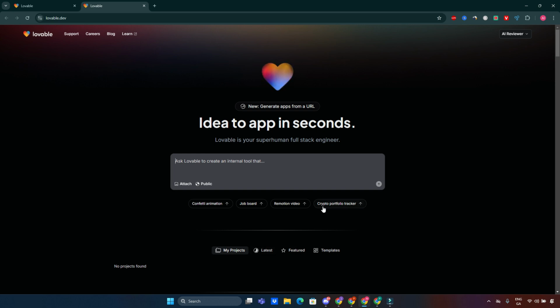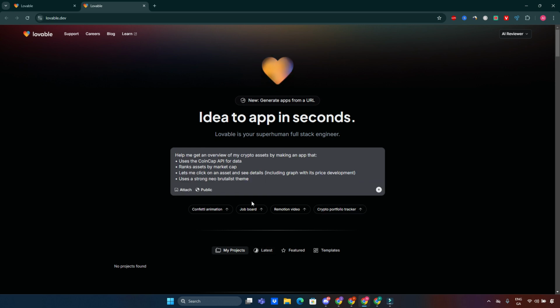We can go ahead and create a portfolio tracker. All right, let's go for it. This is the prompt, and obviously you can come up with your own prompt for whatever application you are planning to build. This one is actually pretty straightforward, so I think we're going to start with this. What it says is: help me get an overview of my crypto assets by making an app that uses the CoinCap API for data, ranks assets by market cap, lets me click on an asset and see details including a graph with its price development, and uses a strong neo-brutalist theme.